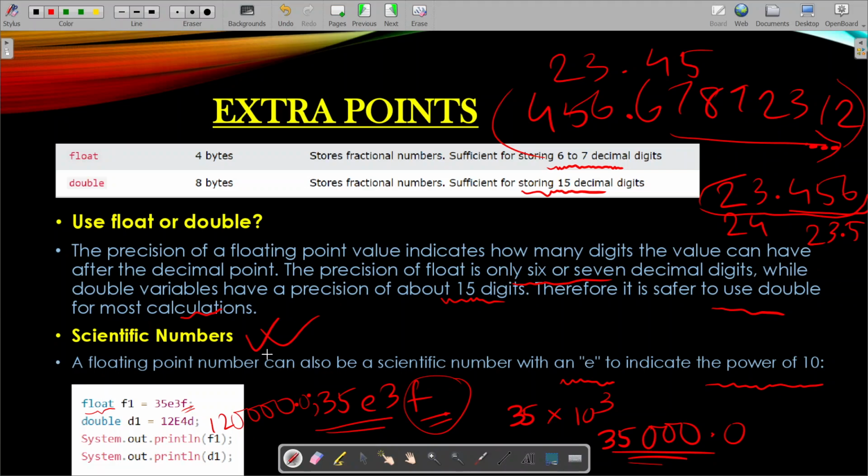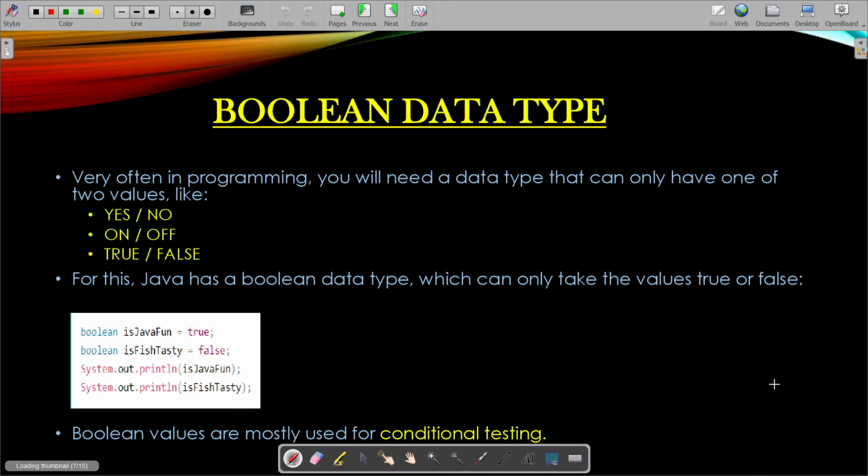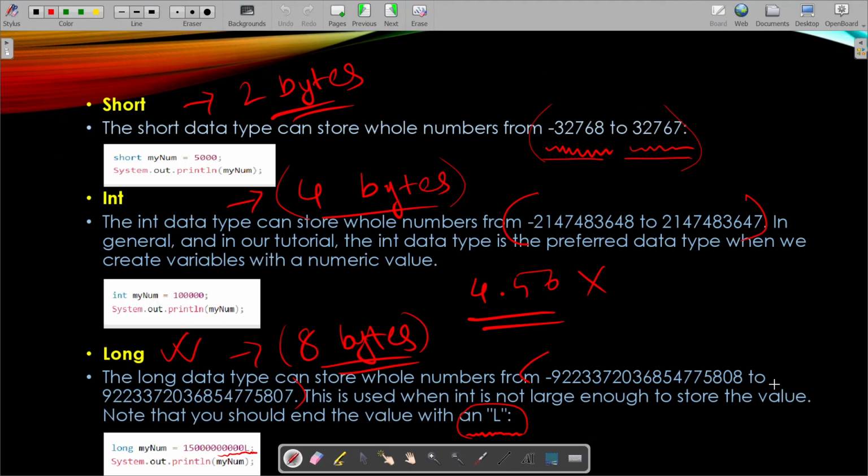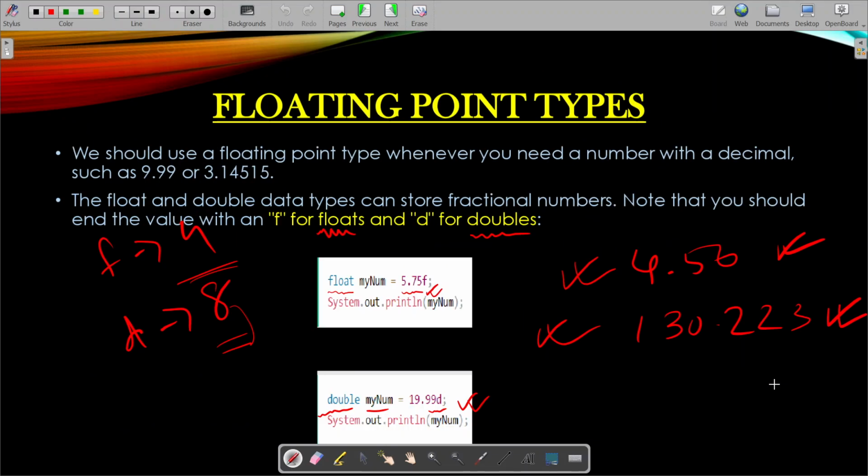This is how scientific numbers are written, with E attached to it. What does this E mean? E means power of 10. Alright, let's move on to the next data type. We have already covered the numbers. So numbers are generally integer and floating. Integer contains byte, short, int, and long, and the floating point types contain float and double.